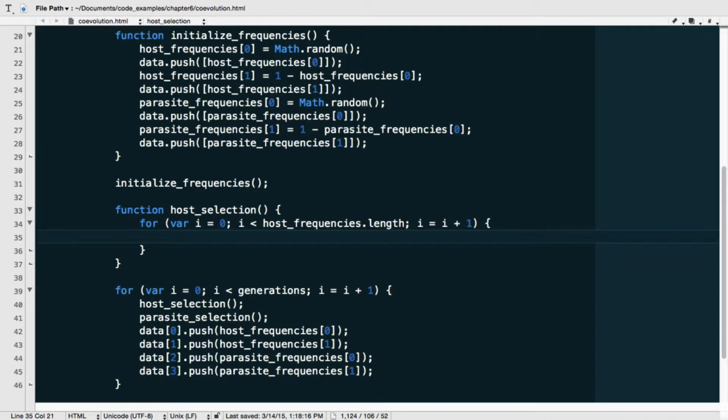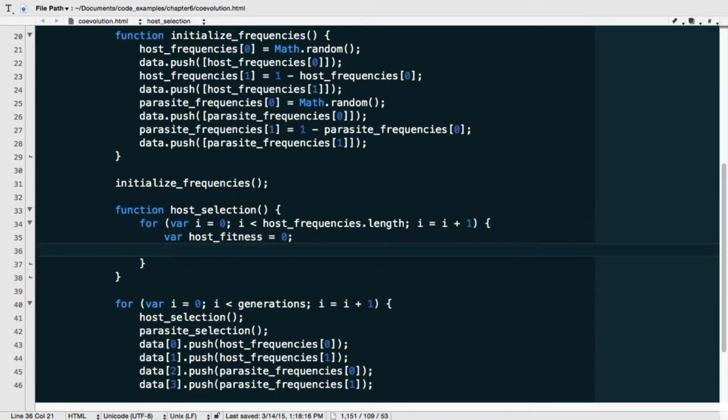Okay, so what do I want to do for each host? Well, for each host, first of all, I would like to calculate this host fitness. So I'm going to say var host fitness, and now I need to calculate this. And I'm going to do this by first starting by initializing this at value 0.